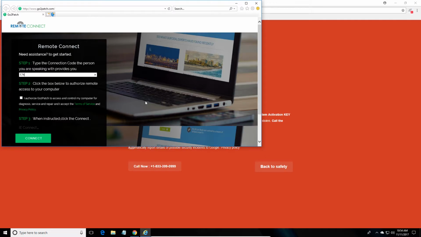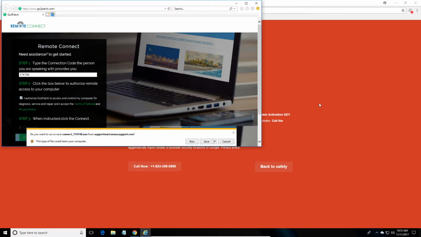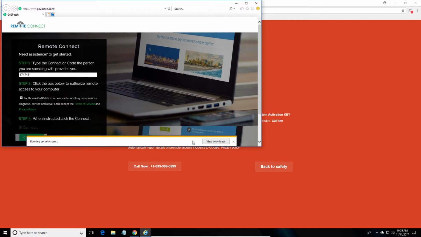174748. I'll repeat, 174748. Now you need to check mark the box on step 2 that says authorize and hit connect on step 3. Once you hit connect on step 3, it will ask you to run the file at the bottom of your screen. You need to hit on run.